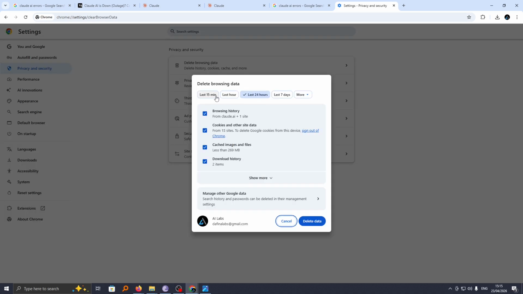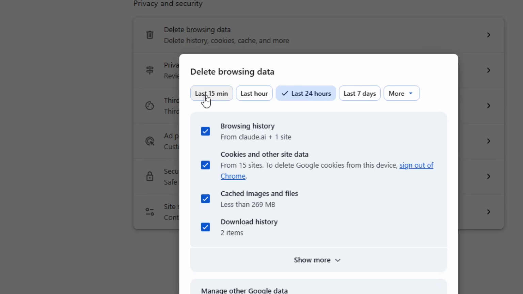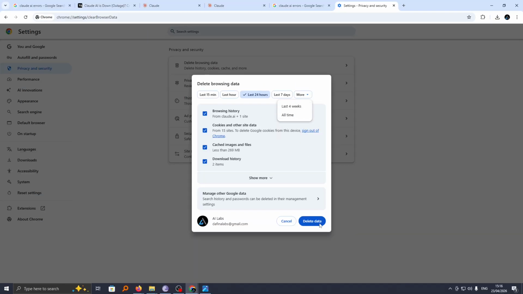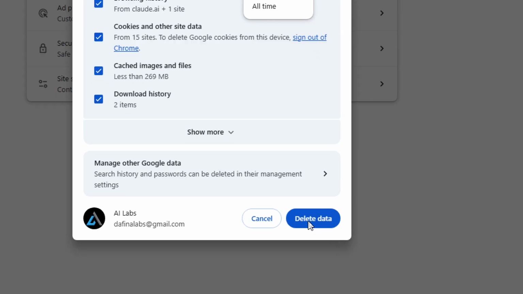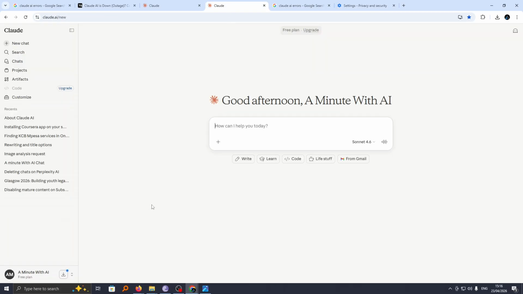You can either choose to delete data for the last 15 minutes, last hour, or even last 24 hours, or even last 7 days or more. You can customize it if you want for the whole lifetime, and you can confirm this by just clicking on delete here. Once you have deleted, now go ahead, log into your Claude account, and now your app should be up and running without any issue.